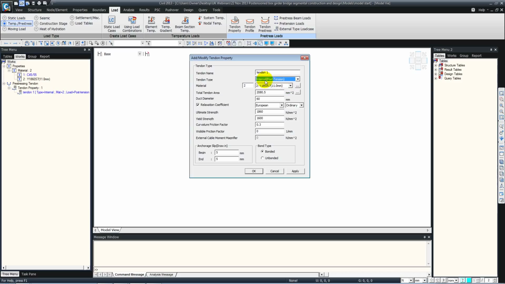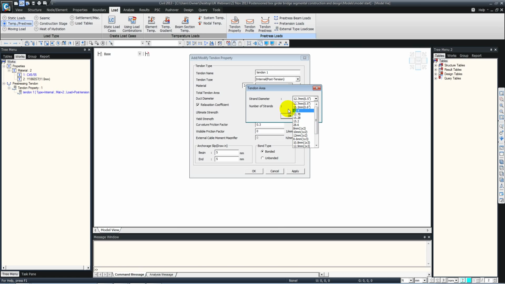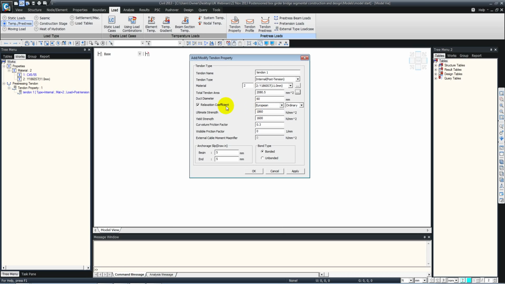You can also look at the external as well. So we're going to look at post-tension today. We can select the millimeters or the material. So you can just select the strand diameter and the number of strands you want. We can also select the relaxation coefficient. So this is when the steel is stressed for a long period of time, it undergoes relaxation, which leads to the tendon force loss. So we can look at all the different codes, we can select them.